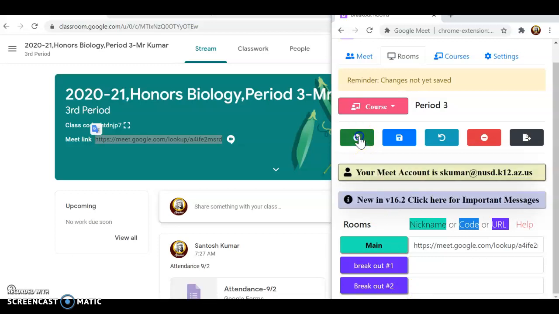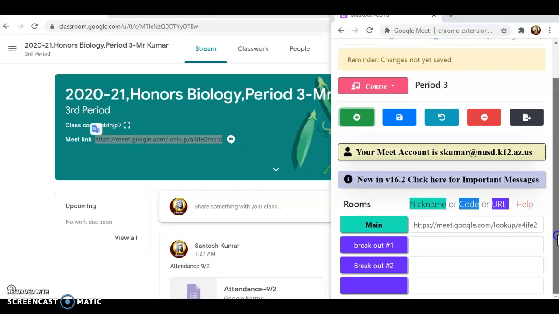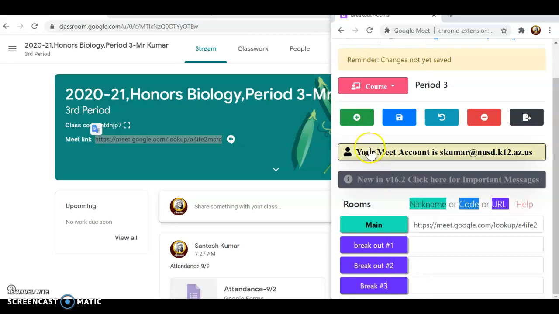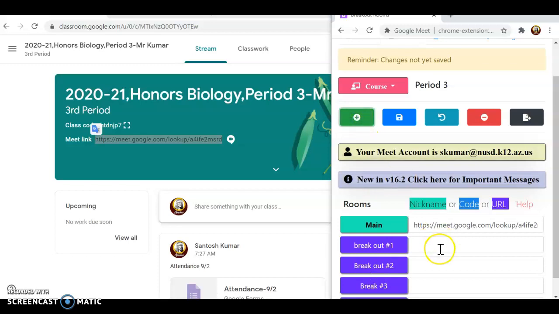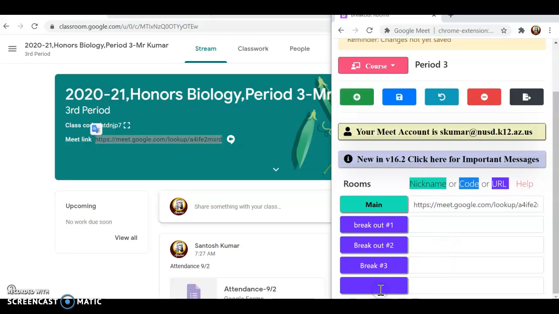And you can keep on adding however many breakout rooms you have got in that period. So keep on clicking on the plus tab and it will keep adding the breakout rooms. Let's suppose I'm going to have 4 breakout rooms, so I will click and create 4 of the breakout rooms. You can create as many as you have planned for that period. So for example, I have created 4 breakout rooms.